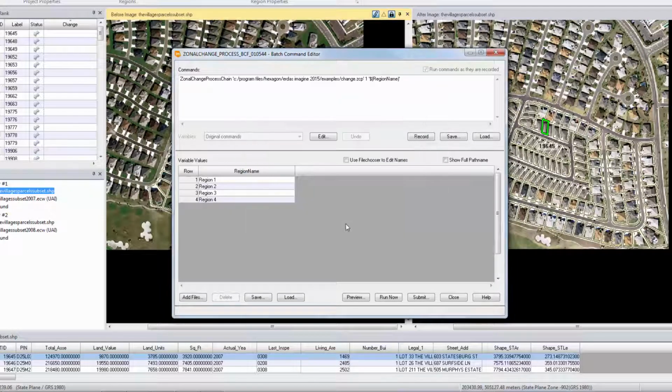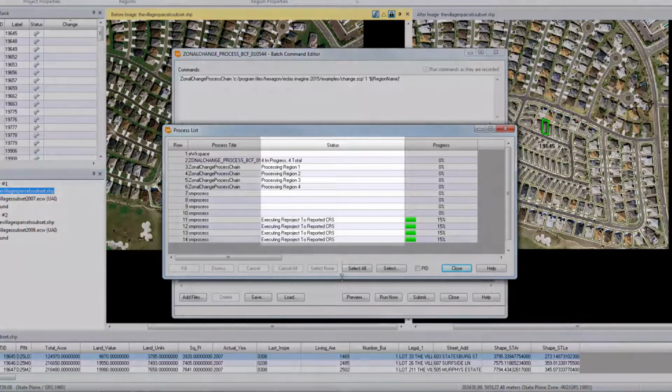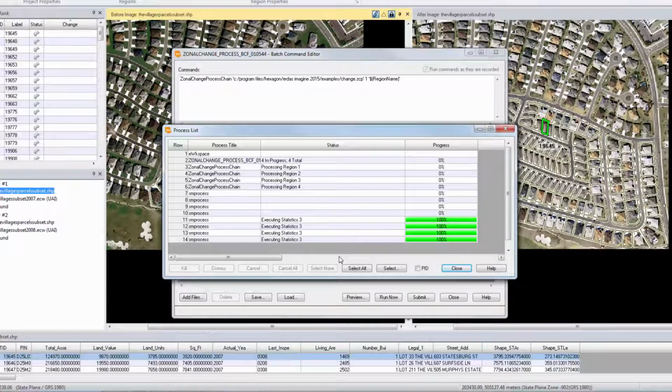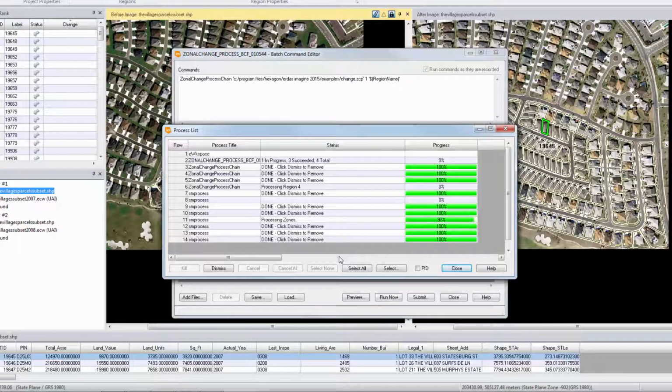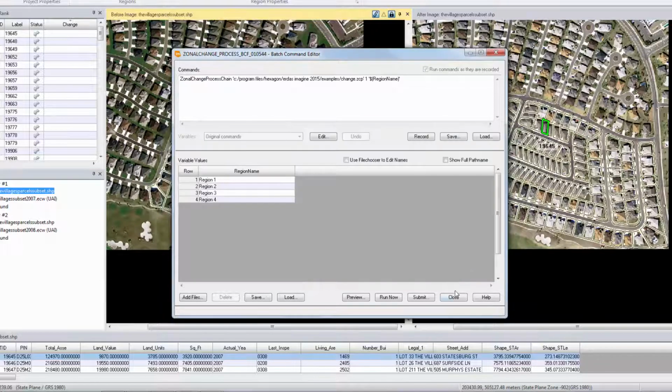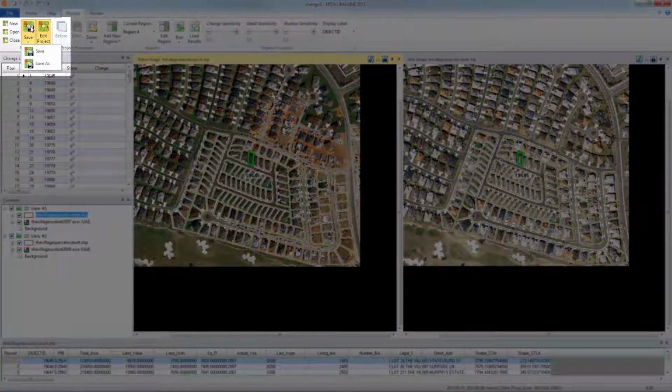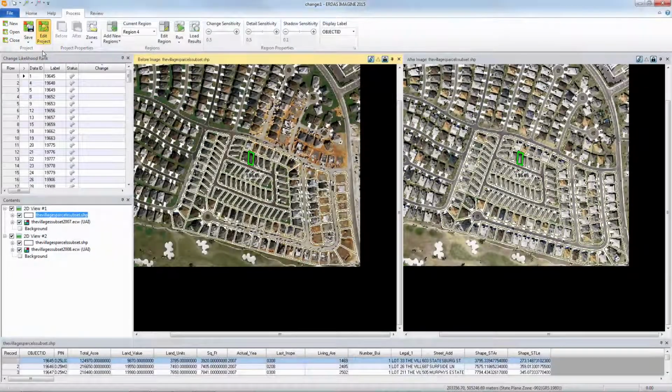Click OK. The Process List dialog opens to show the progress of each process. Notice in the Status column, each of the processes' names flashes by. Once all the processes show 100%, click Close to close the Process List dialog. In the Batch Command Editor dialog, click Close, and click Yes to the attention message. From the Project group on the Process tab, click Save to save the project.